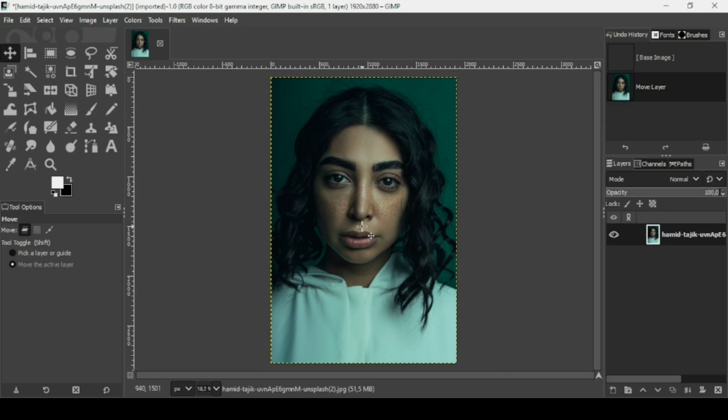Hi, today we're going to see how to create the cracked face effect in GIMP. I will put the link of the images I will use in the description box.